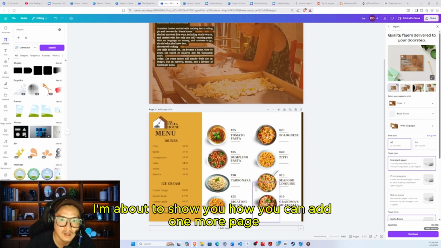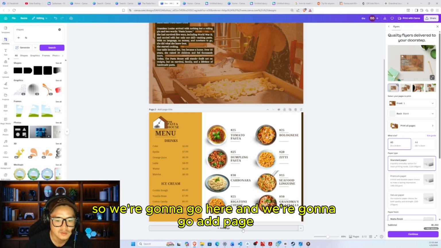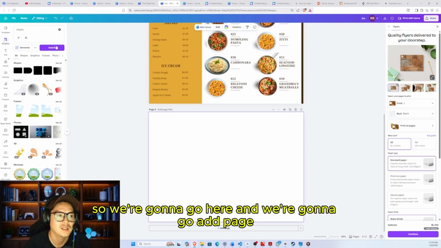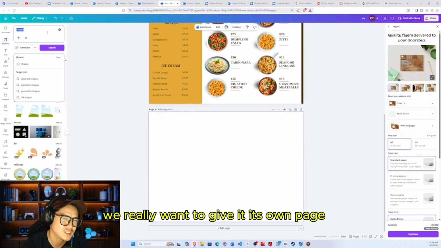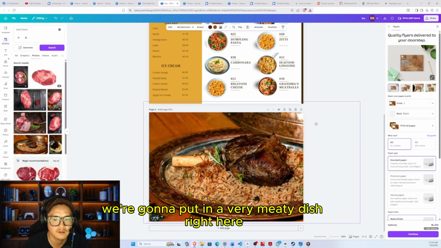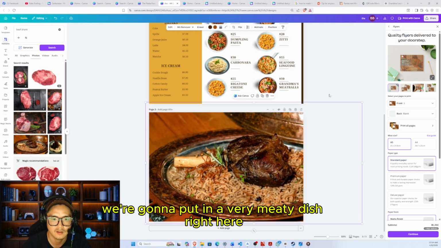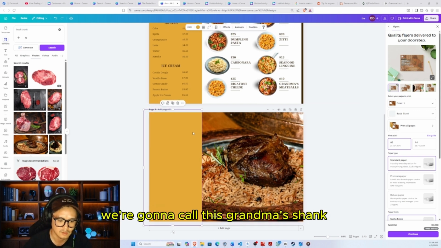Now I'm about to show you how you can add one more page and maybe sell something even more expensive. So we're going to go here and we're going to go add page. Now for the expensive thing on the menu, we really want to give it its own page so that it can shine, right? And here we're going to put in a very meaty dish right here. And this dish, once again, we're going to give it a story. We're going to call this Grandma's Shank.